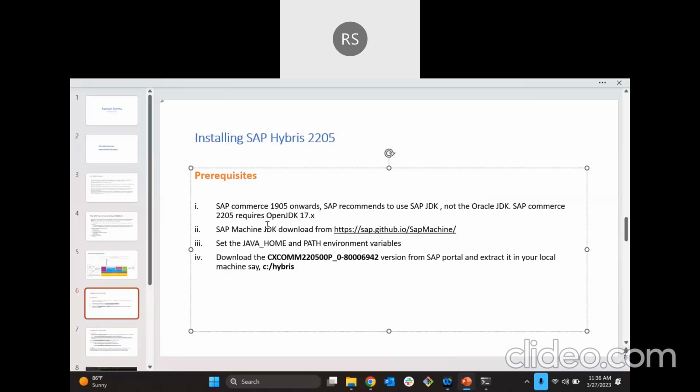If the JDK is from Oracle, we call it Oracle JDK. If the JDK is from SAP, we call it OpenJDK. So for installing SAP Hybris, the prerequisite is that you need to have the compatible JDK for that version. If you are using 2205, then the compatible version is OpenJDK 17.x.